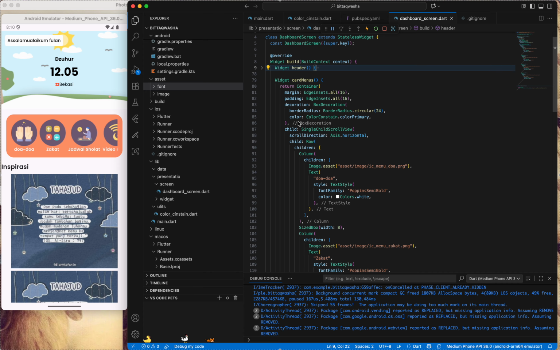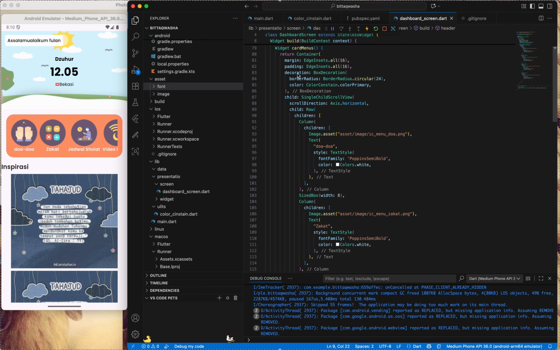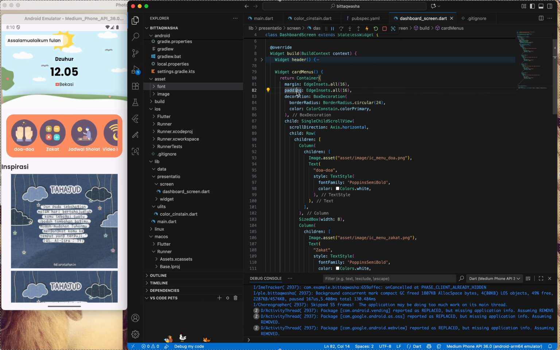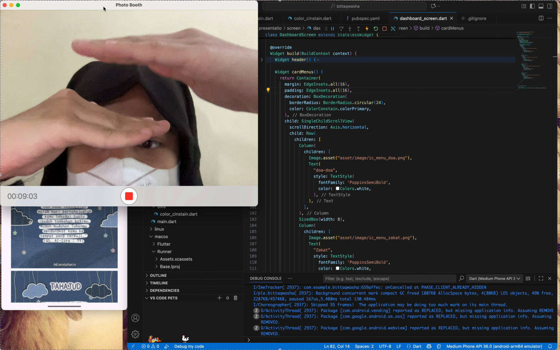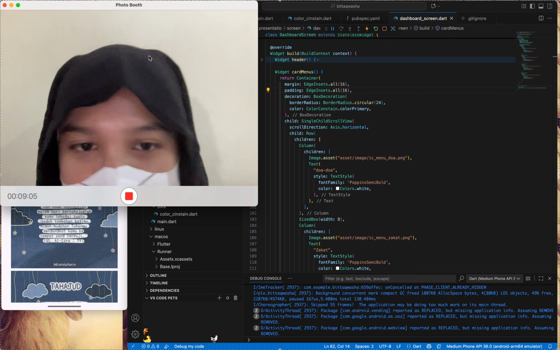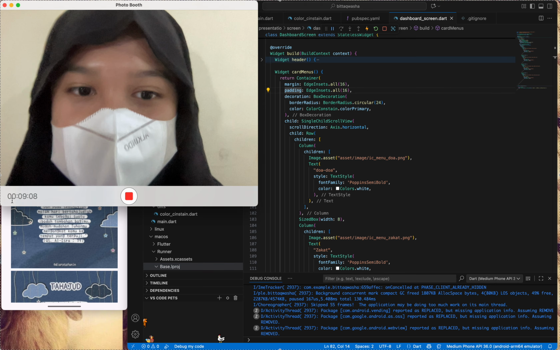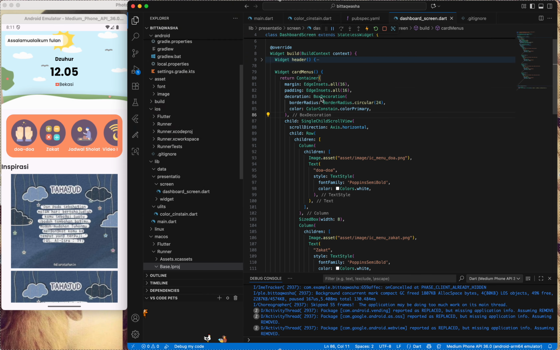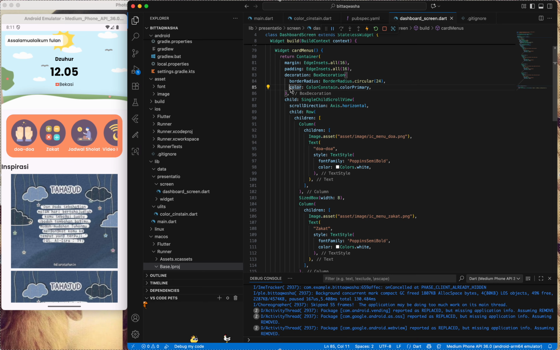Next, there is the widget card menus. So here I made a Container again, and I give margin and padding again because it's really important, guys. If we don't, it will be really off, so we must give it margin and padding. And then the margin and padding are 16. And then here I give the radius for the rectangle, it's 25. So yeah, this function just gives the rectangle a radius.